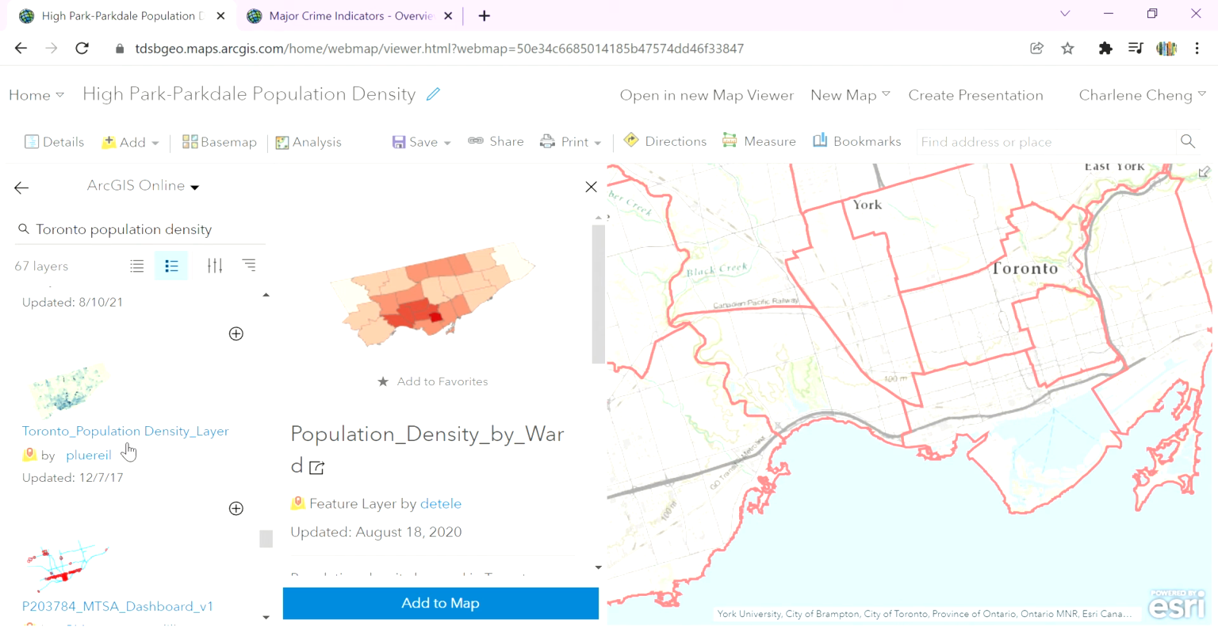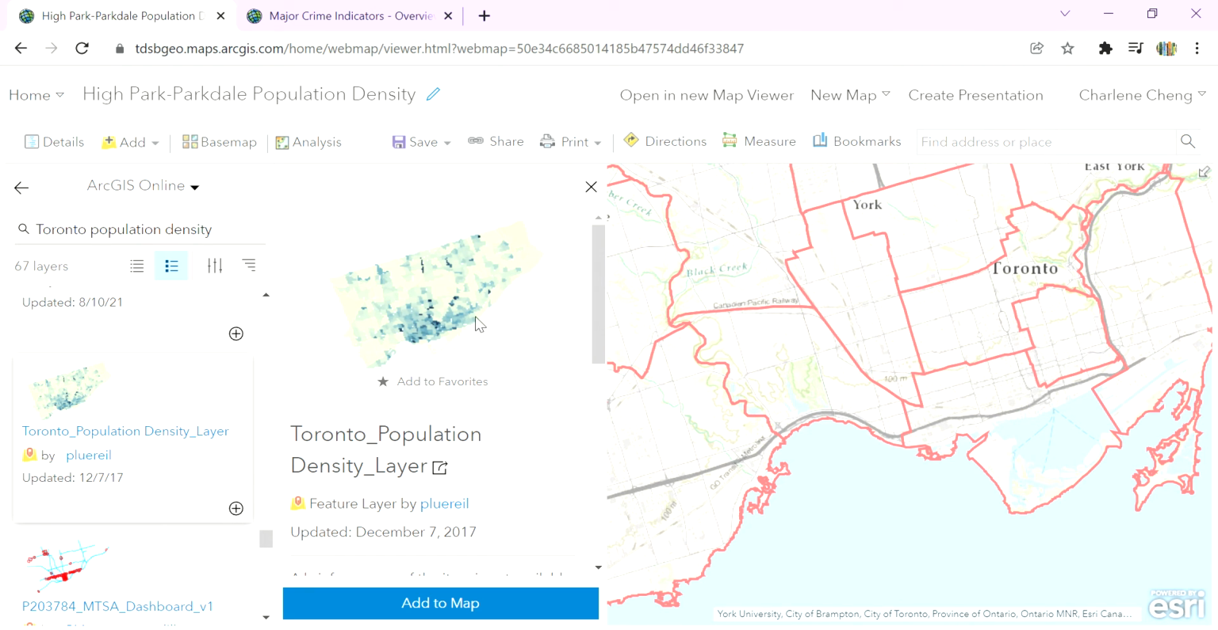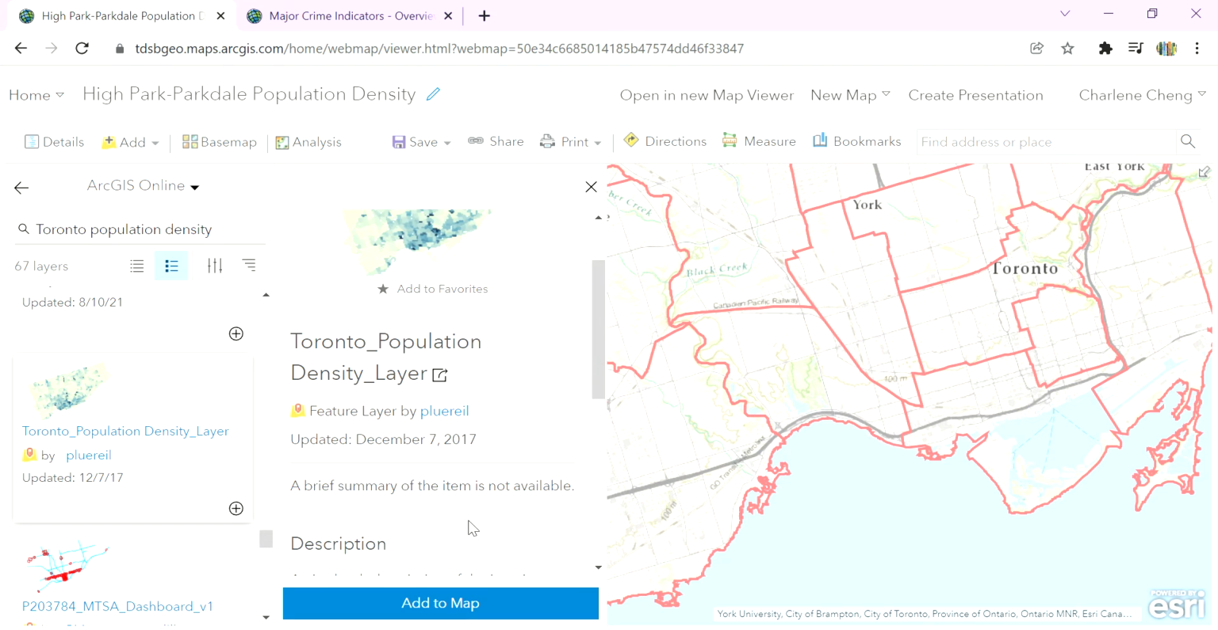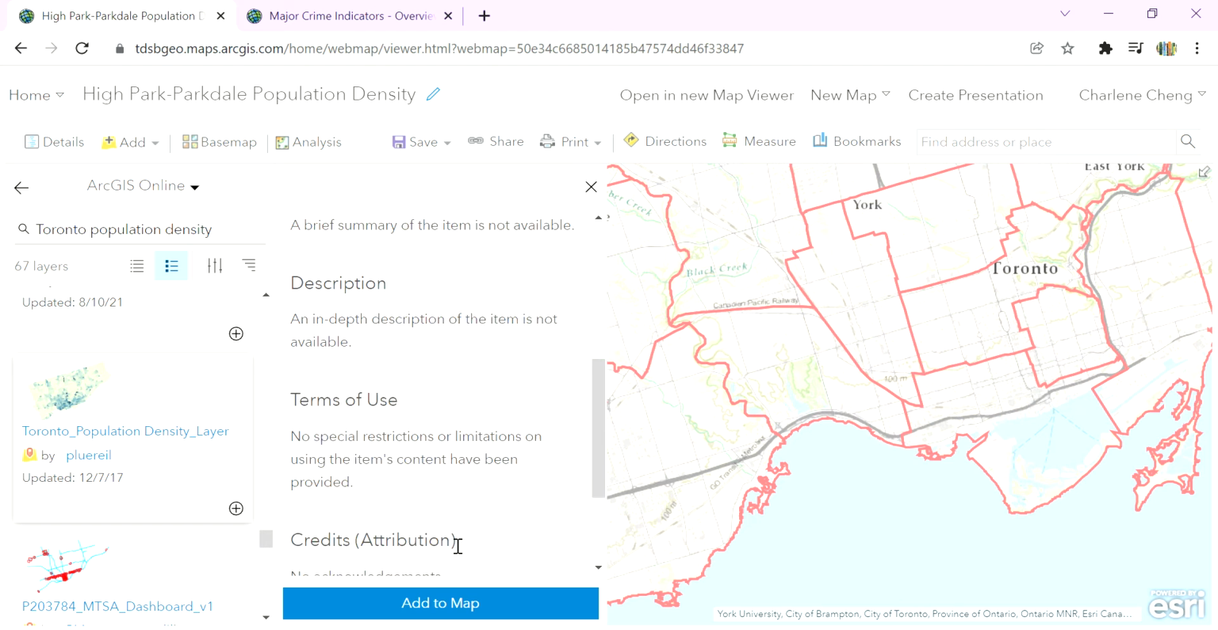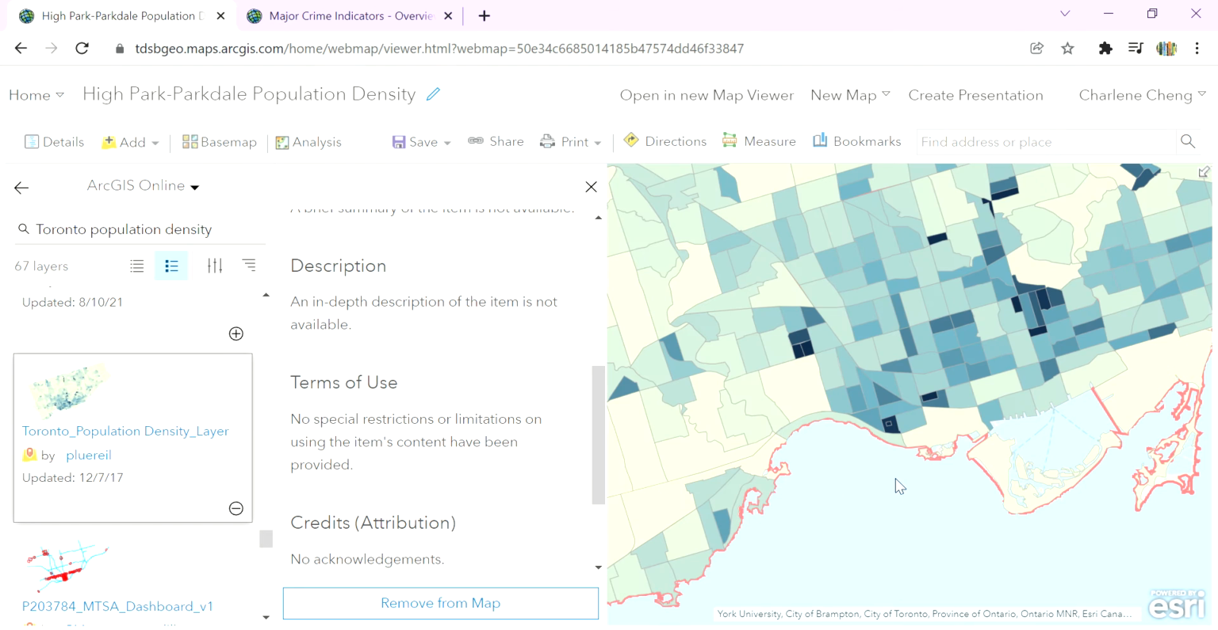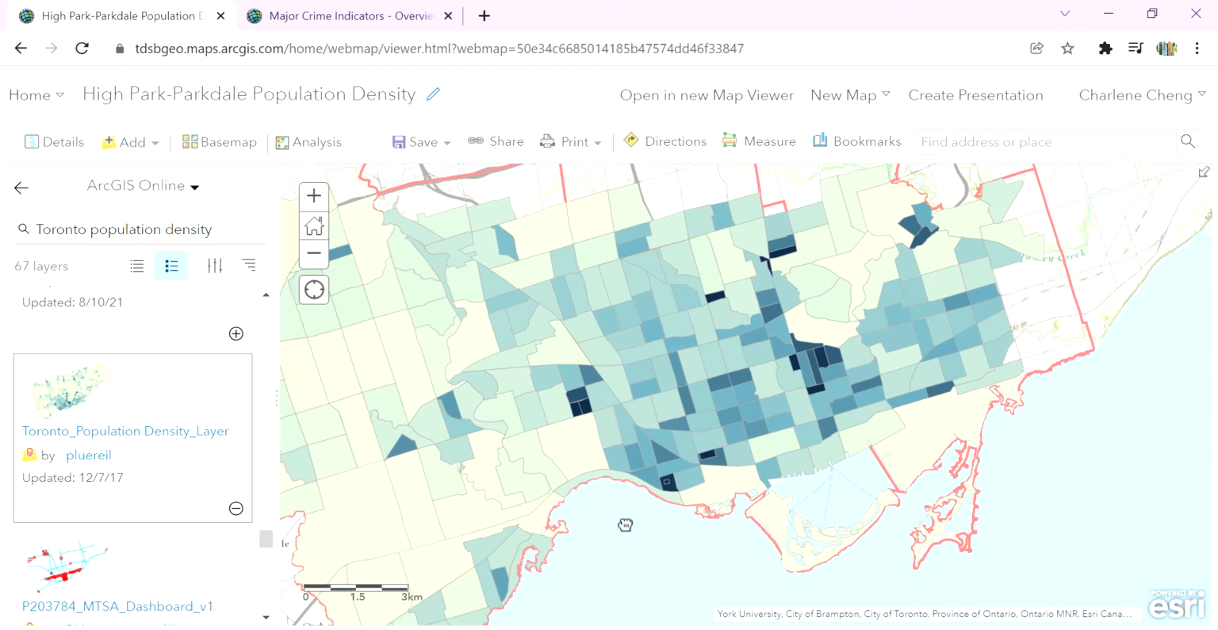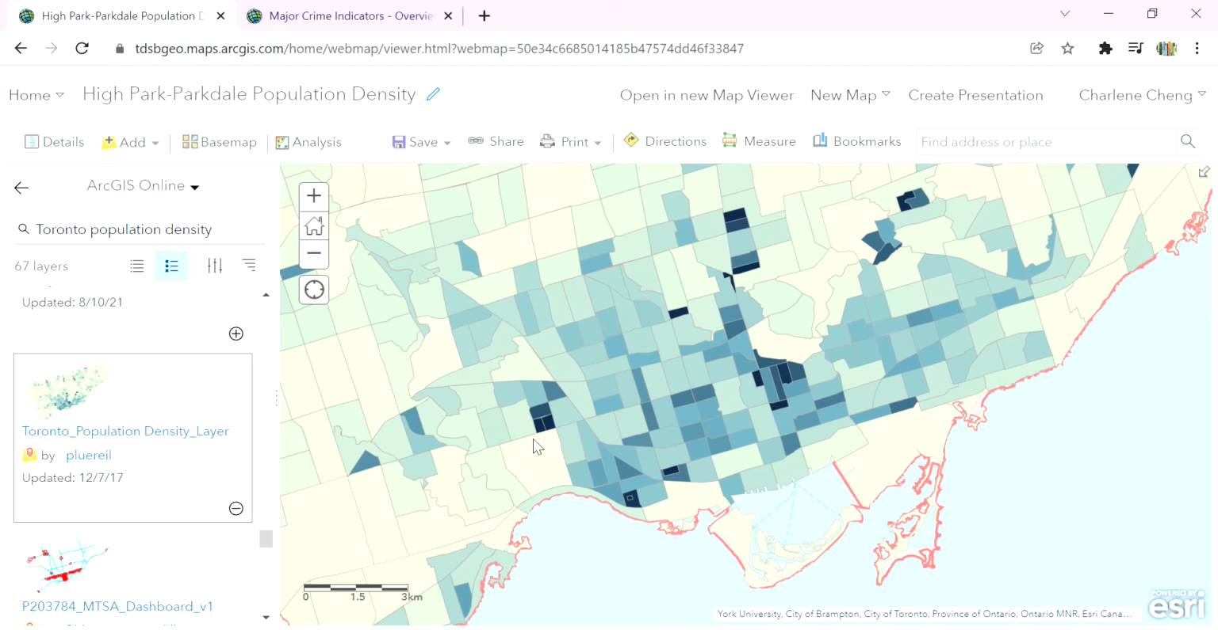Instead, I'm looking for population density layers. So this is kind of more by neighborhood. It's from 2017. Okay. And I'm like, okay, that looks like it might be helpful. And you can see the difference already of how this is much more thorough in letting me see differences across a smaller area.